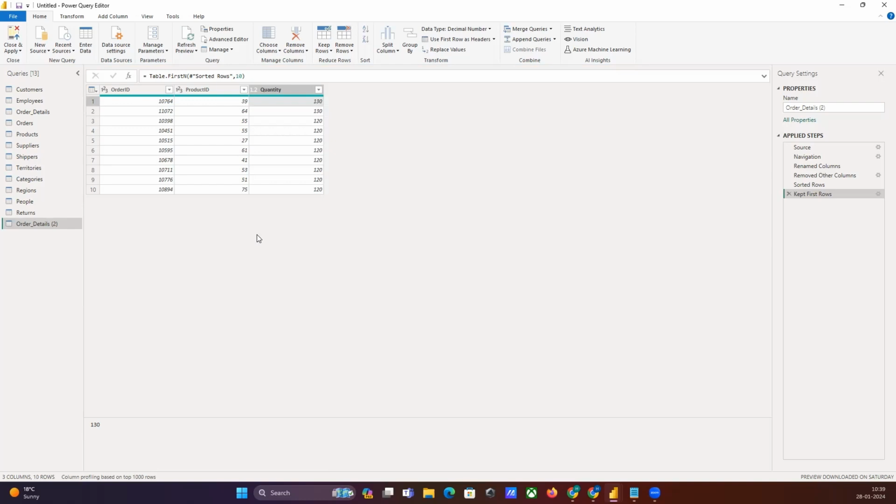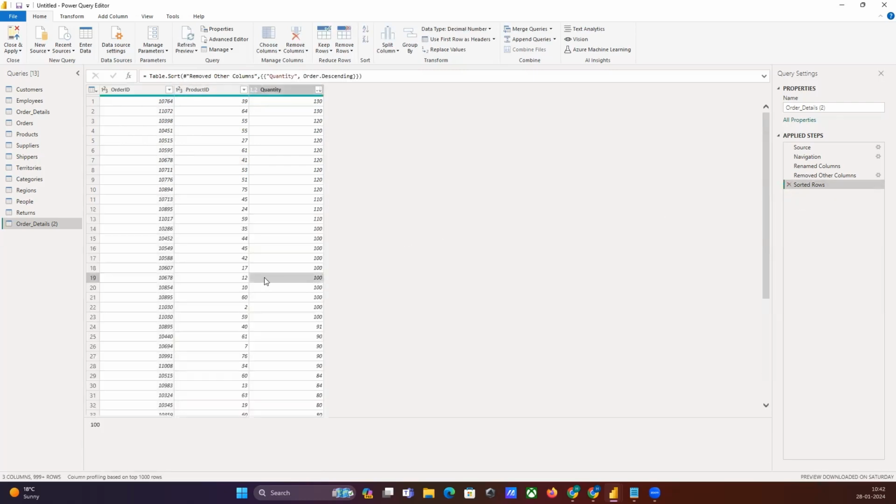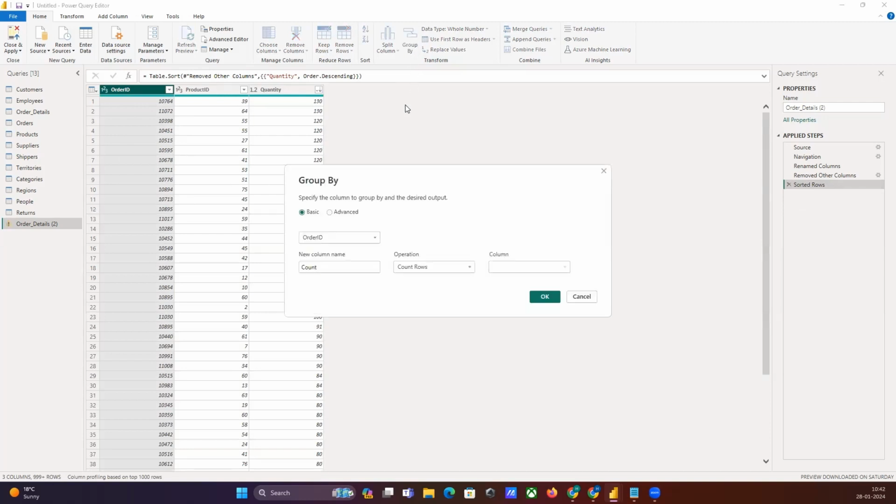So for this, we need to understand how the grouping works in Power BI. So what we're going to do, we're just going to group this order ID and the quantity columns. Now, before we perform the group by operation, first we will go back a step and remove this top 10 rows. We'll keep the full data ready with us. Now we'll select the order ID column. Go to group by over here.